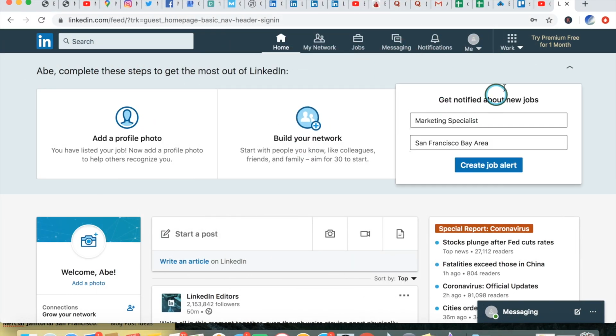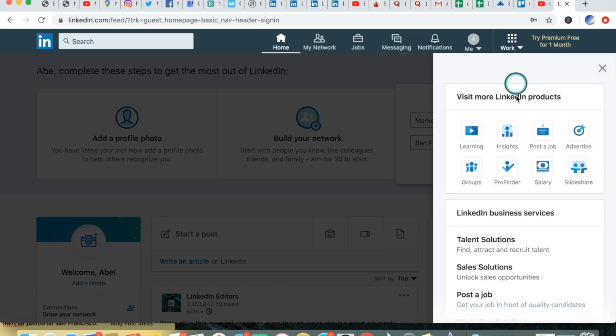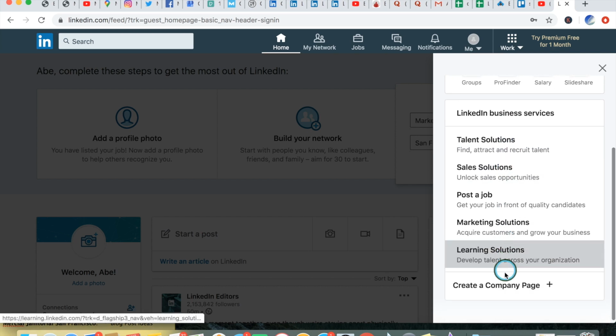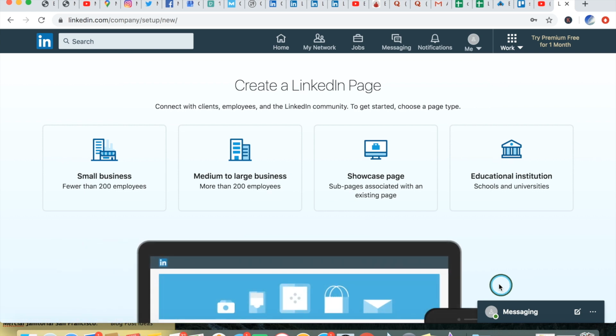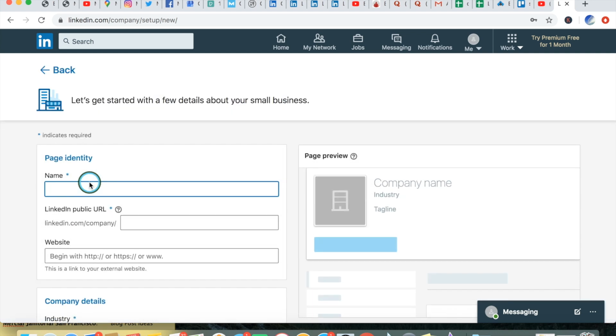Let's figure out what's causing this error. In your LinkedIn profile, on the top right-hand corner, click on Work. Scroll down to create a company page. Click on the size of business that you're in. Then enter the required fields.